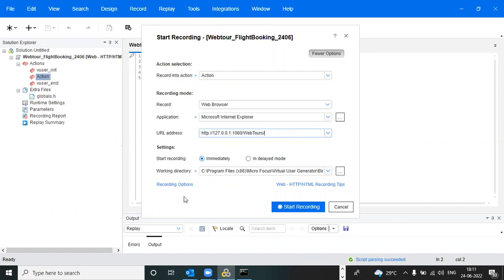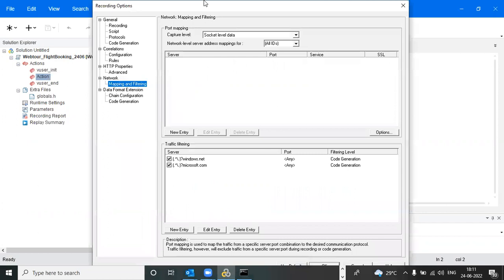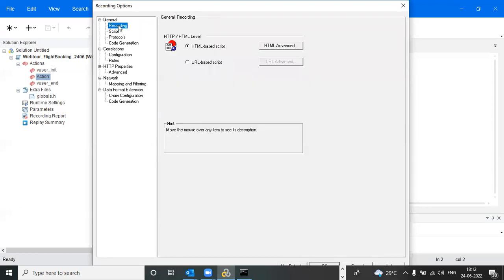Before clicking on the start recording button, we need to look at some recording options. To record the script, some recording options will be there, and we need to set them. Click on this, and these will be the recording options. I will tell you the mandatory things now, and later I will explain all the recording options. Now I have selected recording based on HTML. We can record HTML based or URL based. I will explain later when we switch from HTML to URL. Now we are doing only HTML based.